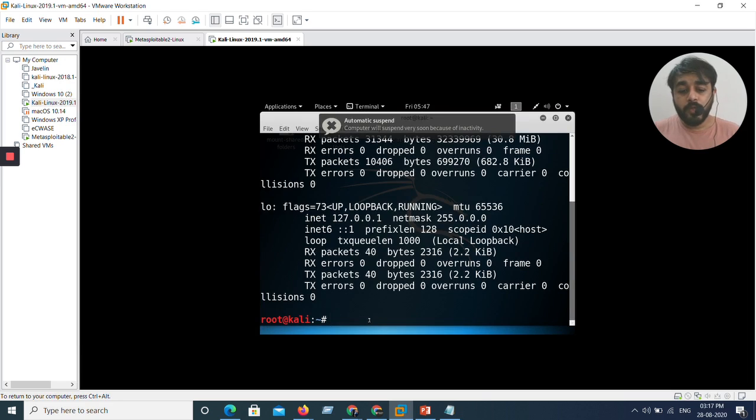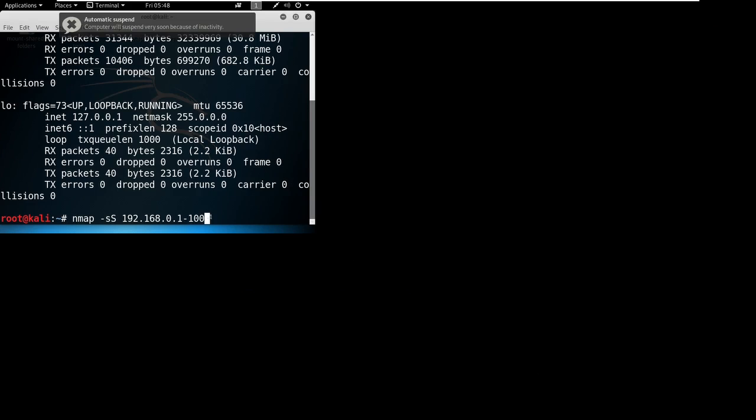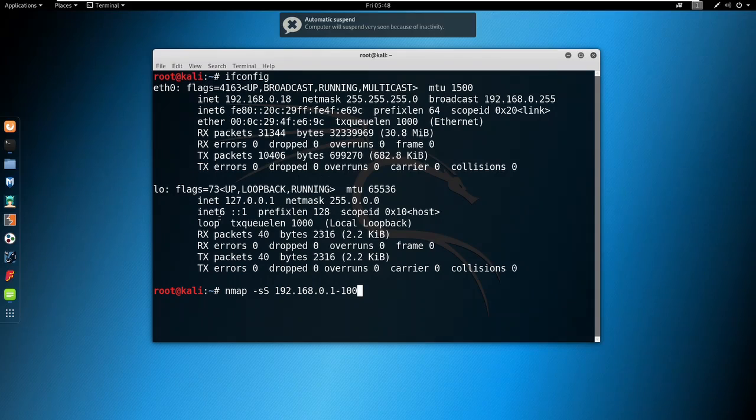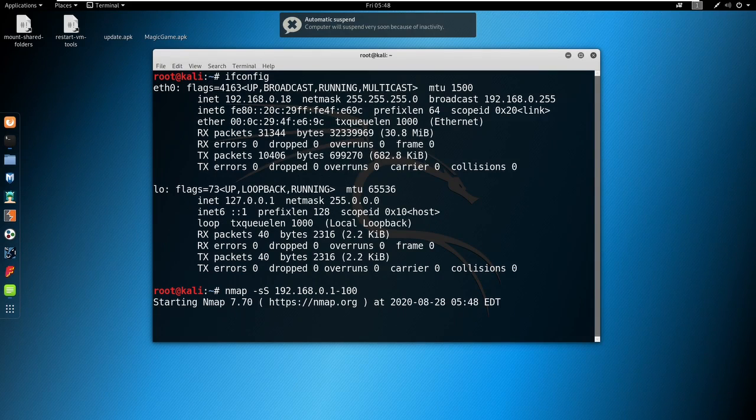So if I do nmap -sS, so I'm doing a SYN scan for now, on 192.168.0.1 to, let's say, 100. Then Nmap will do port scanning, using the SYN scan technique on all the IP addresses which are up. So let me quickly expand this and let me hit enter.